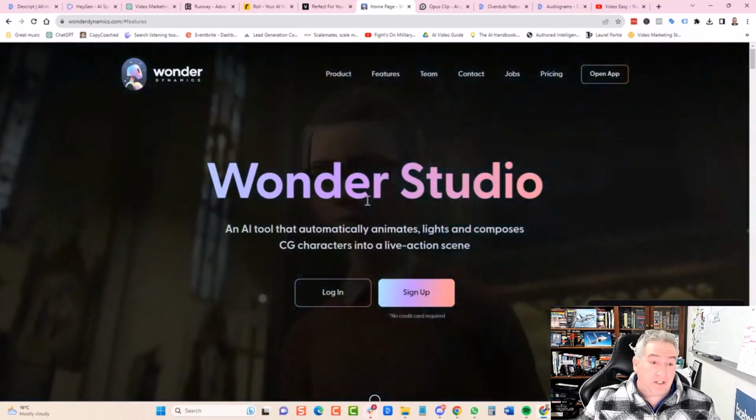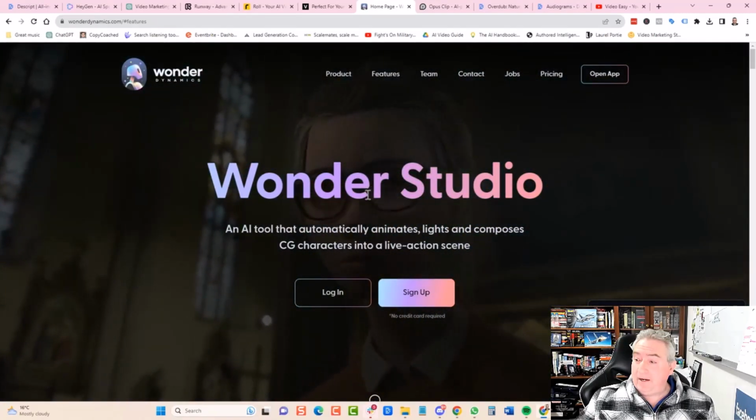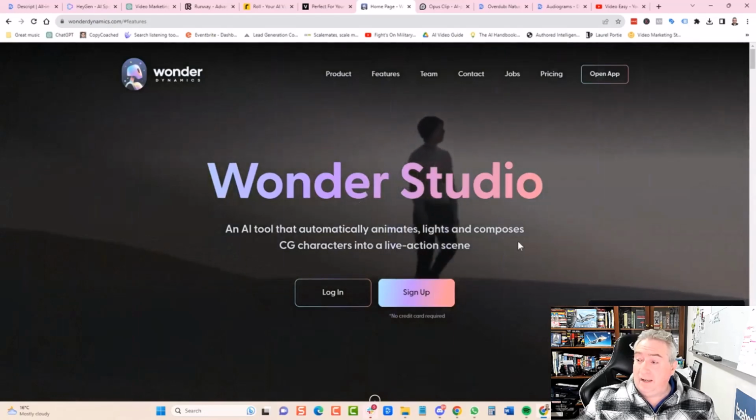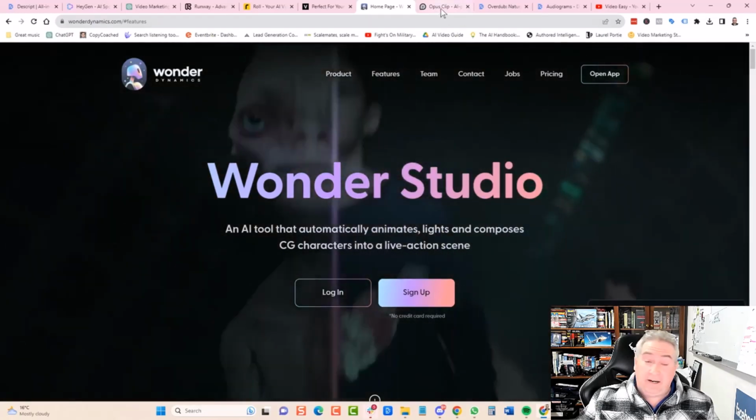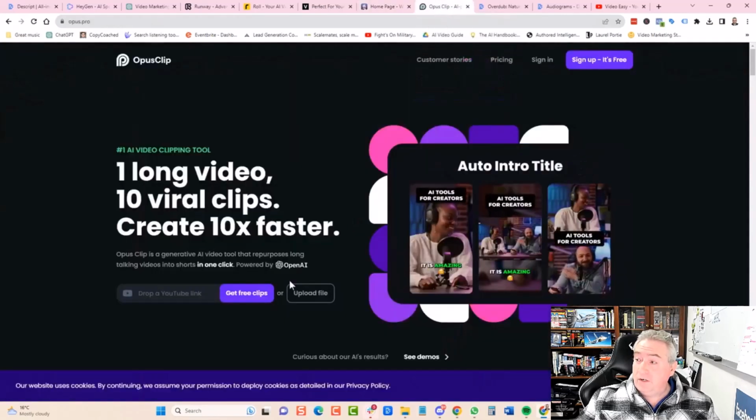So Wonder Studio, actually, one of the guys in the group here told me a bit about it. I haven't used it. It's basically an AI tool that animates CG characters. Have a look at that if that works for you.